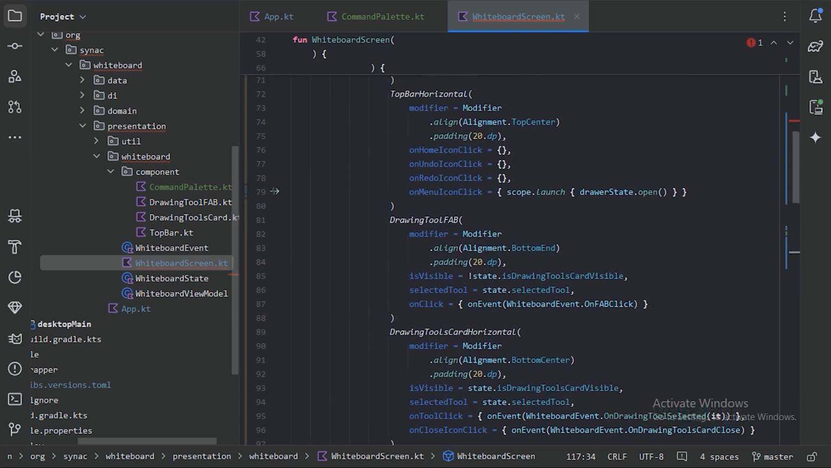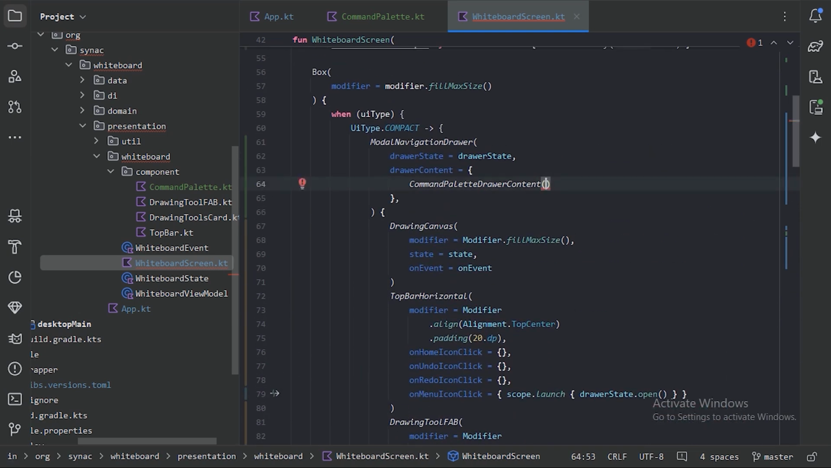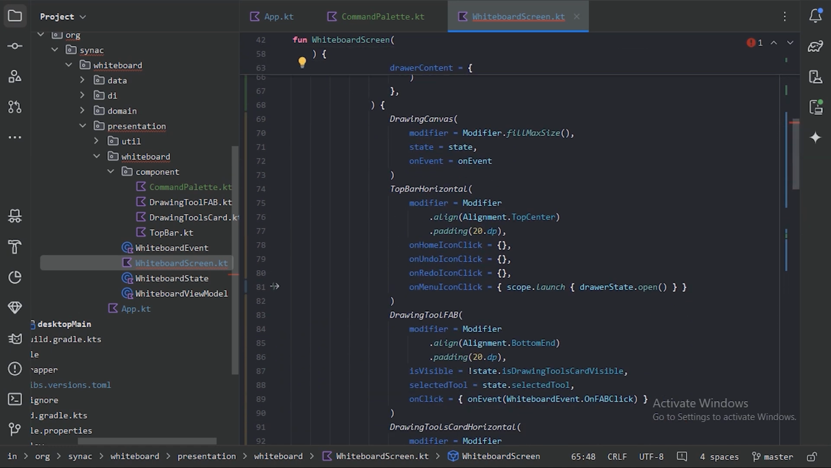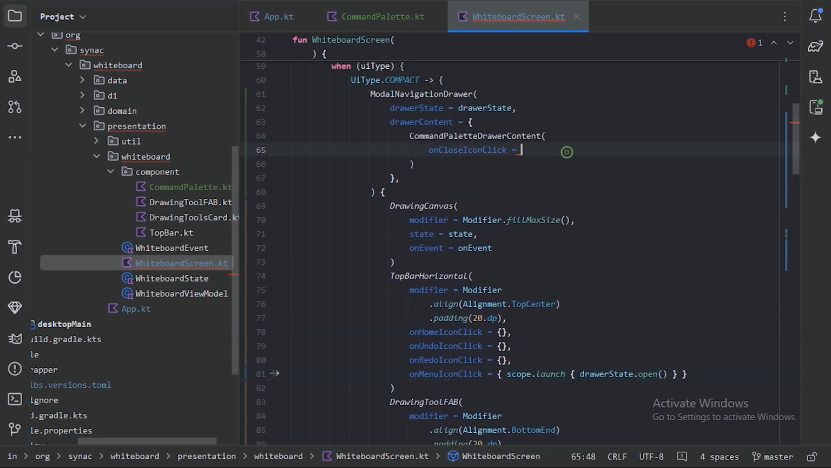And in a similar way, we need to close this drawer, and we are opening this drawer on this onMenuClick. Let's copy this code and use it here. Instead of the open function, we will use the close function, and everything else will be the same. Now let me run the app and show you how this is looking.